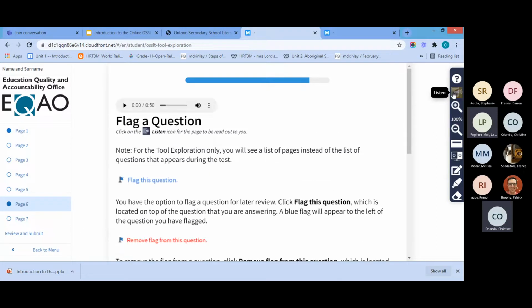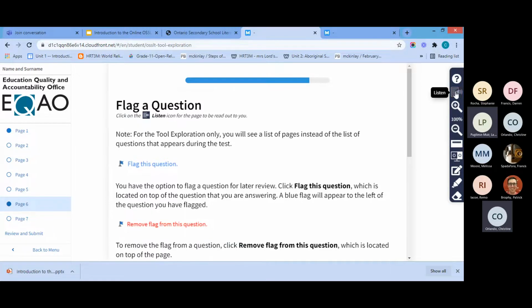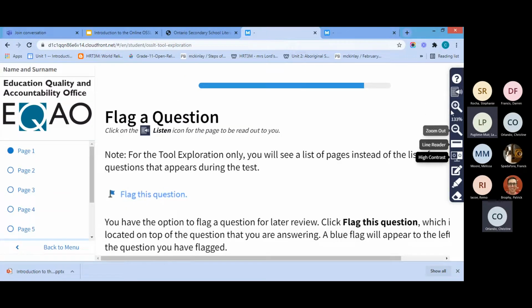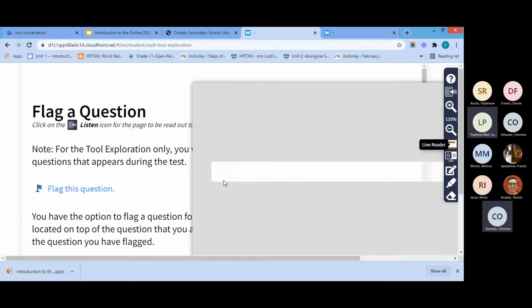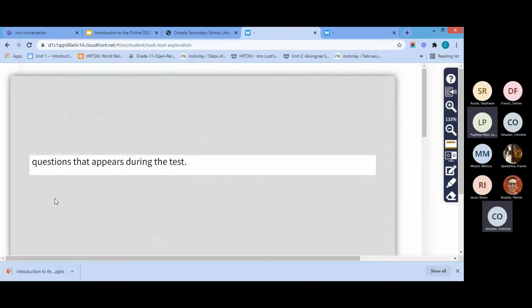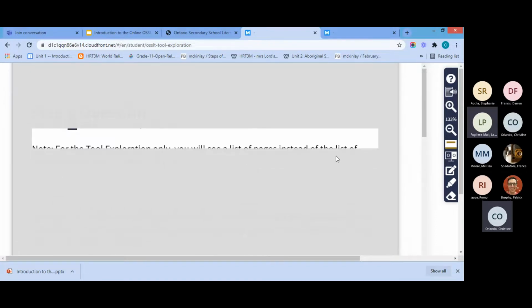The listen feature will open up a text speech here. I can play the selection, I can adjust the volume, and I can even change the speed at which it's read back to me. I'm going to then click off the listen button. That's an important feature. Anytime you click on something, you have to then click it off again to go back to the default mode. I can zoom in and zoom out. I can use a line reader feature that allows me to block out everything but what I want to read. And again, I click off.